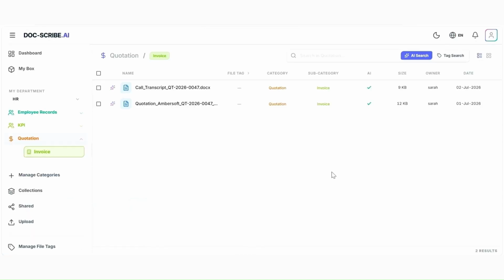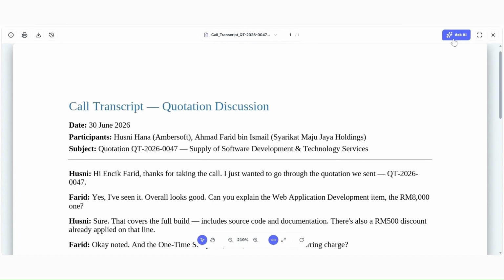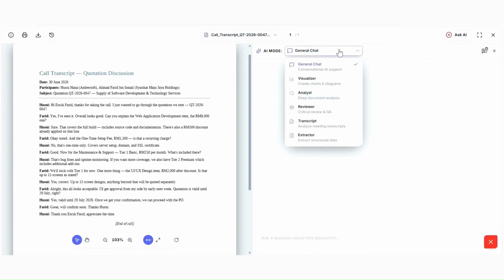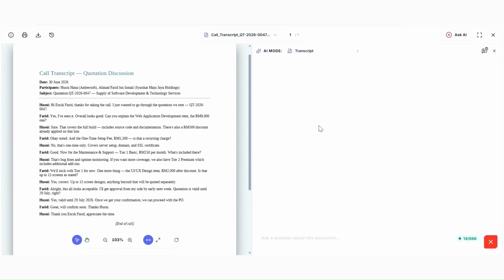So imagine you've recorded a call with your client and uploaded the transcript into your file list. You'll see a file like this, call transcript for this document, ready to go. Go ahead and open the call transcript file to load it in the viewer. Once the document loads, hit the Ask AI button and set the AI mode to transcript.